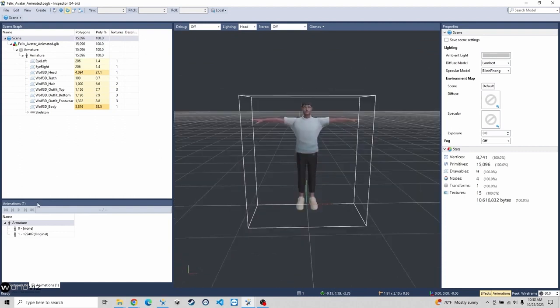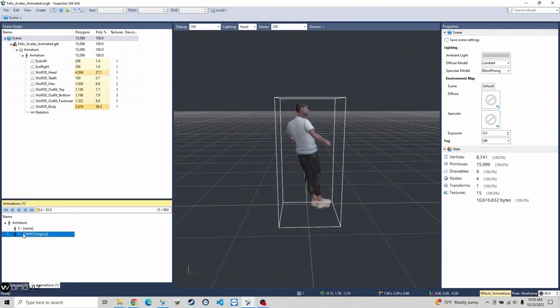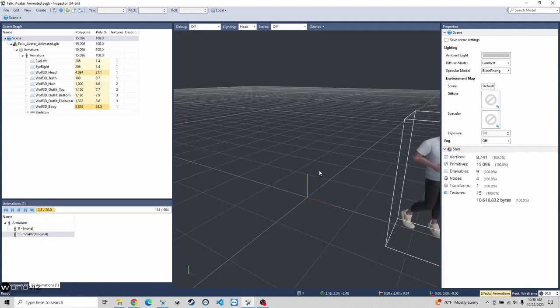And you can check if there's any animation on the avatar by looking in the Animations tab down here, and then click on the animation. This will play the animation.